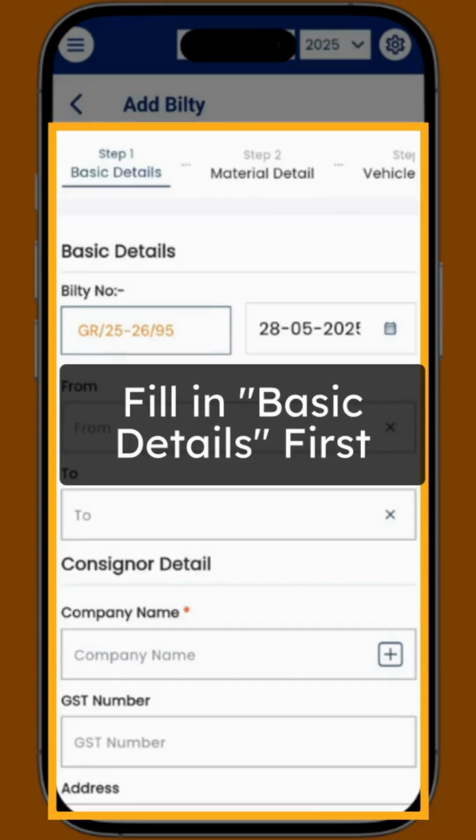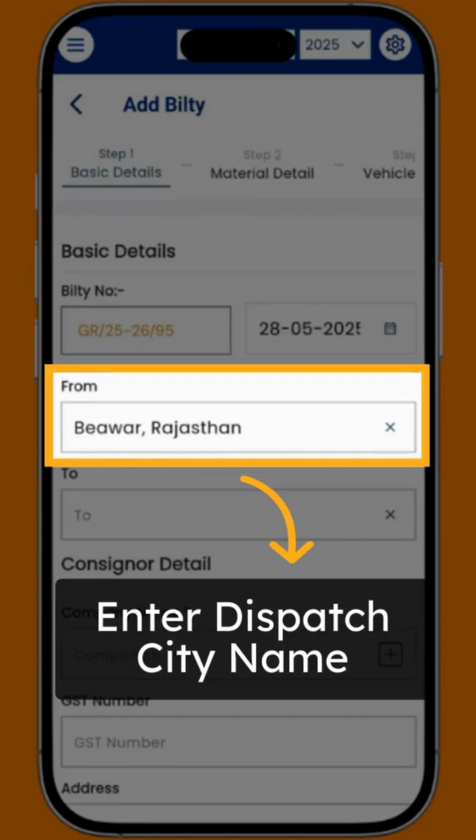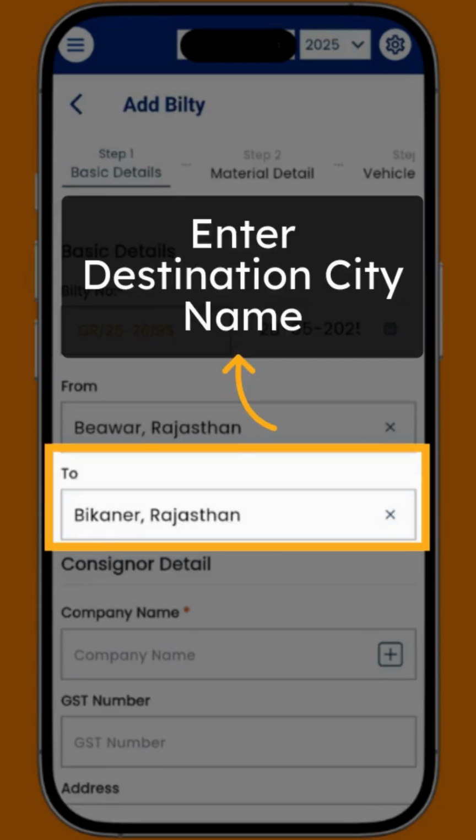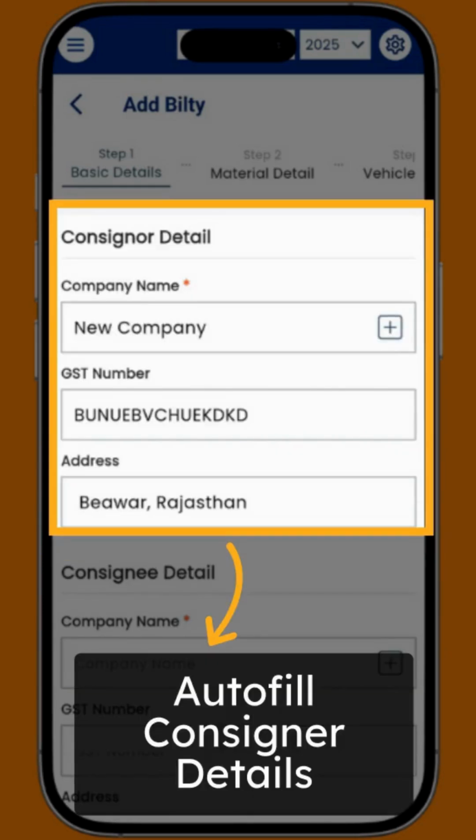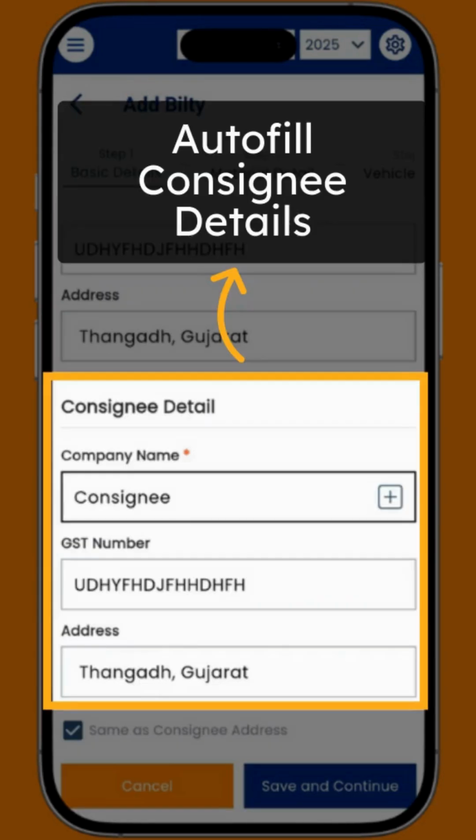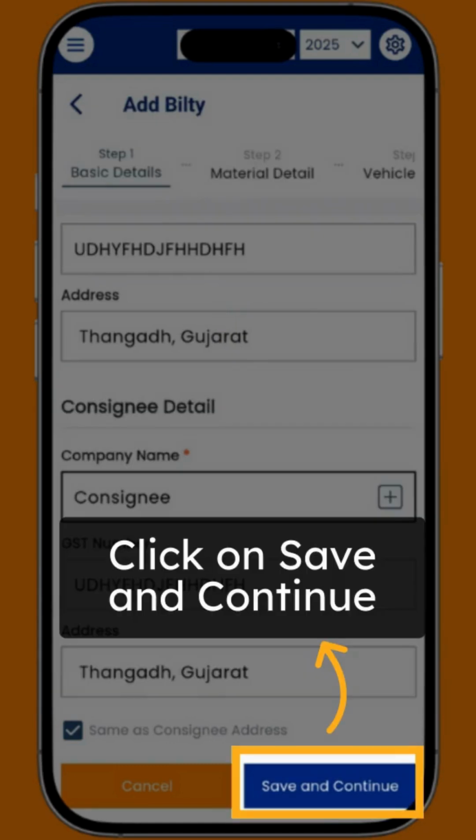Start by filling in the basic details. Type the dispatch city name. Then, enter the destination city name. Get the autofill details by the consignor's name. Get the autofill details by the consignee's name. Once done, click on Save and Continue.